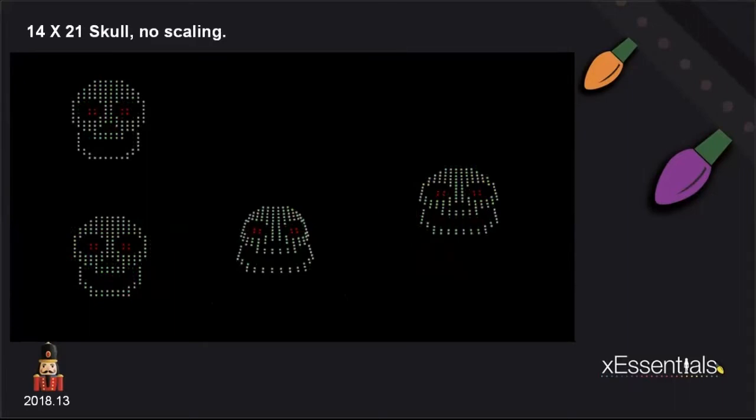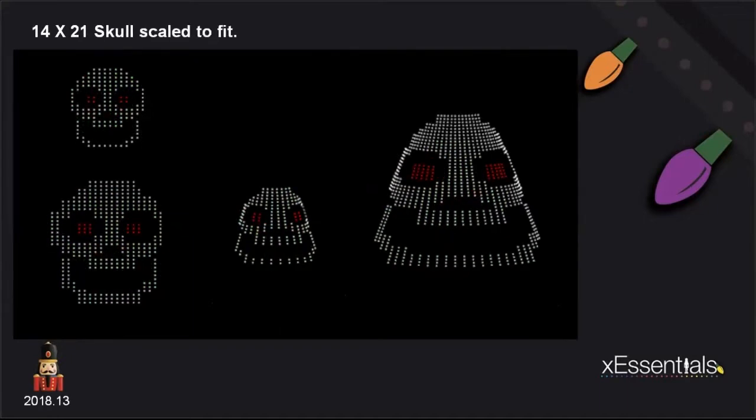I did the same thing with some skulls. You can see that they appear a little bit differently. This is not scaled. We scaled them to fit, and now you're starting to distort the images and lose some rows of pixels on one side or the other. Of course, the 32 by 75 tree is more optimal for something like that, but a lot of guys don't use those when they first start their shows.